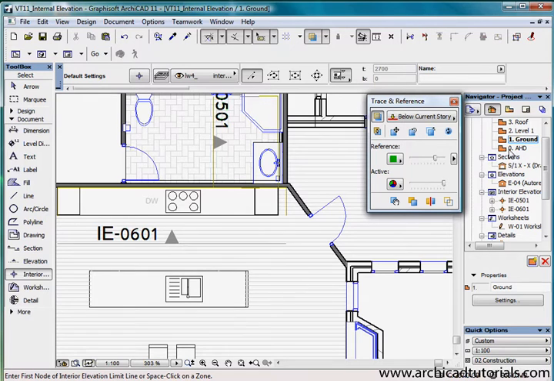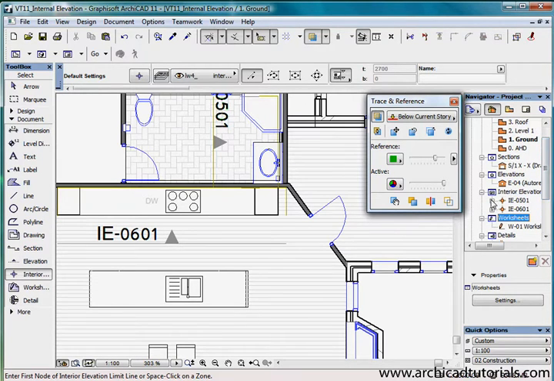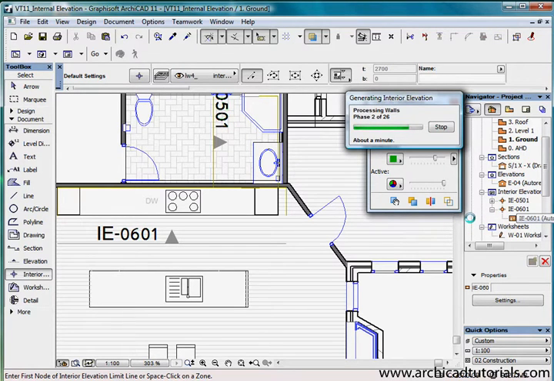Now over in the navigator we notice we have new categories: sections, elevations, internal elevations, worksheets and details. It's worth noting that each of these display different icons. So if we're using the internal elevation marker, it will correspond with this icon over here, whereas elevations, sections, worksheets and details all have their own type of icon. So if I want to open that internal elevation that I just placed, it says IE 0601. So over here, that's the corresponding number. I can expand that, and then if I open it up, there's my elevation.